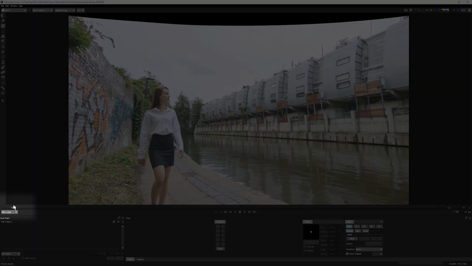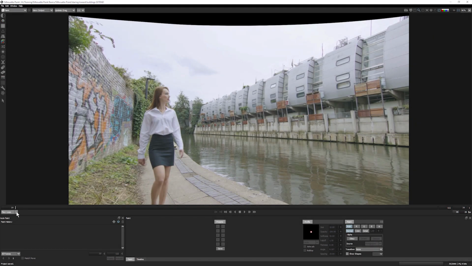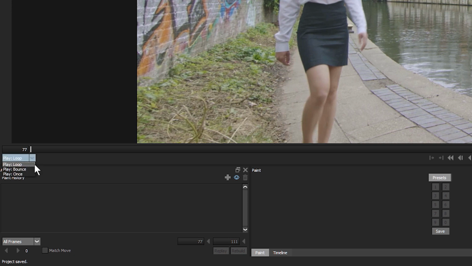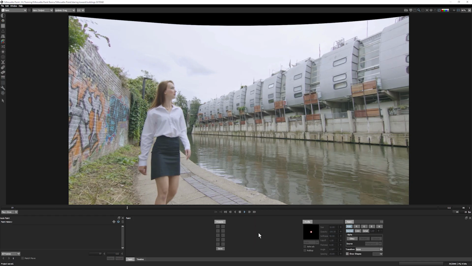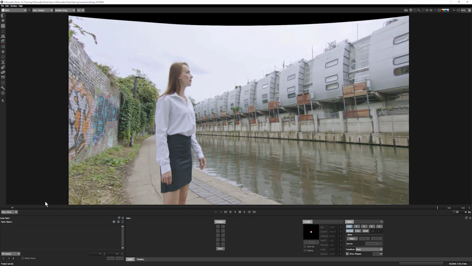We can also see our start frame over on the left hand side here, our end frame on the right hand side, and the current frame just over here. Now just underneath the start frame we have a little drop down menu which shows how we're going to play things back. We can either play things in a loop as we did before, or we can play things through once, boom, and then we'll just stop.